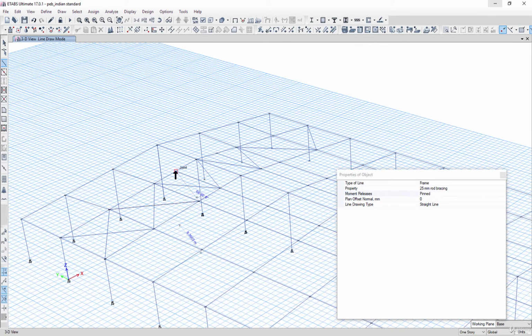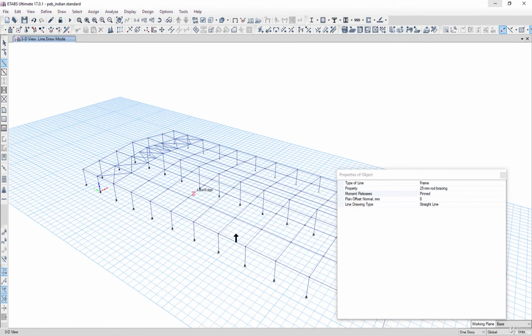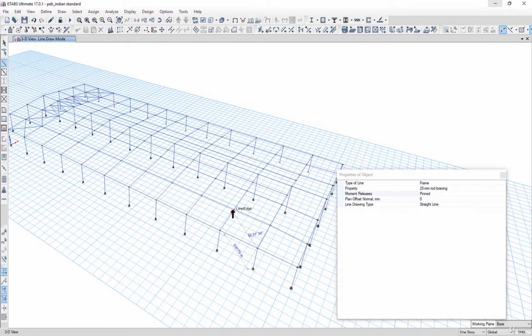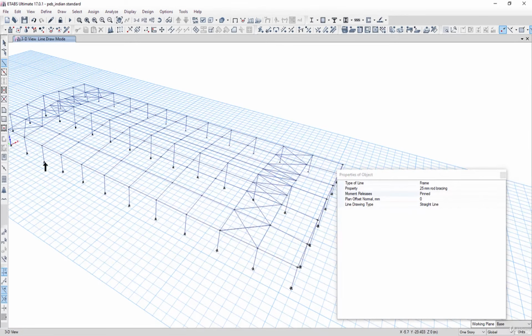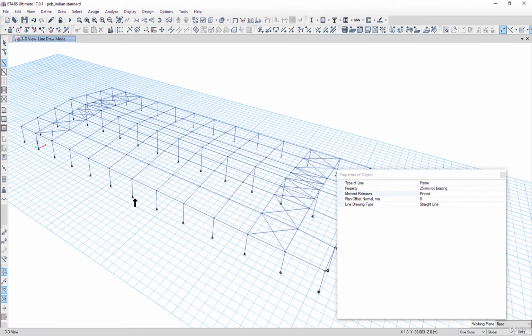I want to add a point here that initially I am going with this tie rod, but in the next lectures I can change it to either channel or angle. Similarly, the bracings are provided on the mirror side also, that is along this bay. And one in the middle, that is between grids 7 and 8.